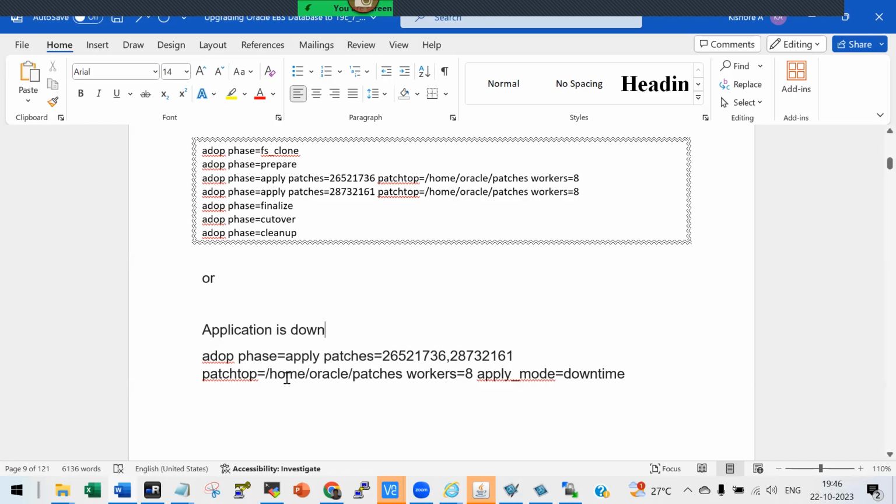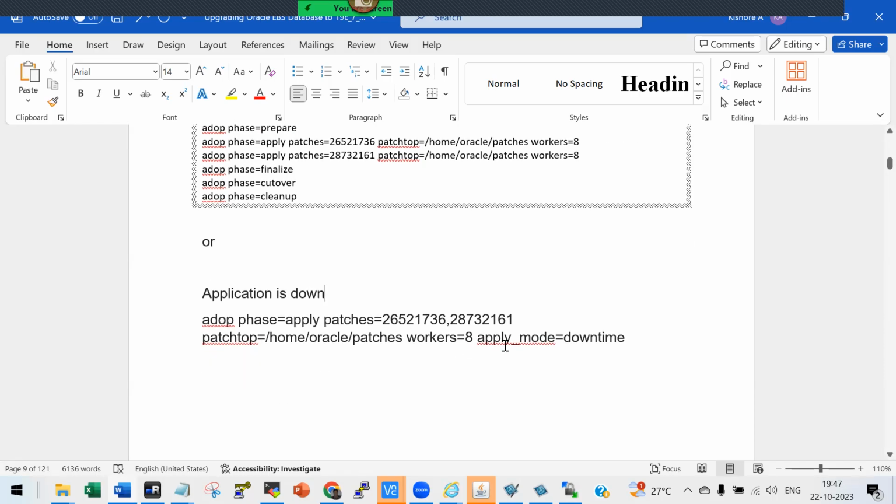But here, it will directly apply on the run file system itself. But then you have to apply AD, you said AD autoconfig and take it to database? No, that is the next step. So let me apply these patches.